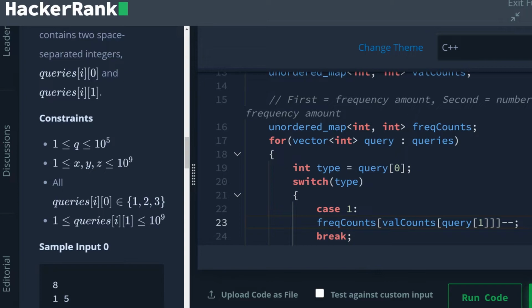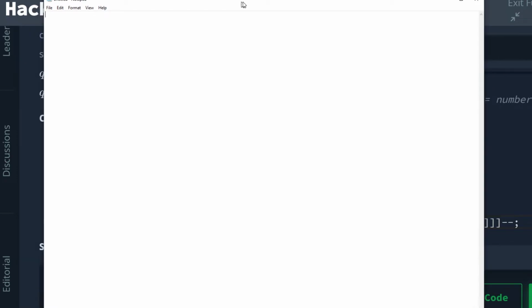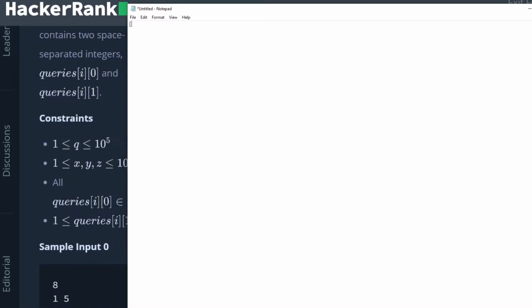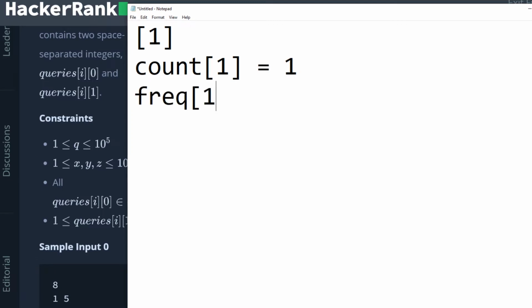this might actually make more sense with a notepad. Let me make another notepad, since that one is my stream notes. Okay, so let's say this is our array. We just have 1. Let me zoom in on this and make it way bigger. So 1 is our array. In this case, our count sub 1 would equal 1, and our freq sub 1, the frequency of numbers that occur once, would also equal 1.